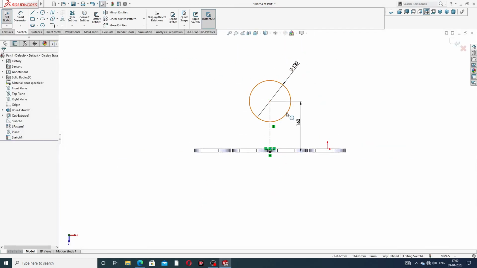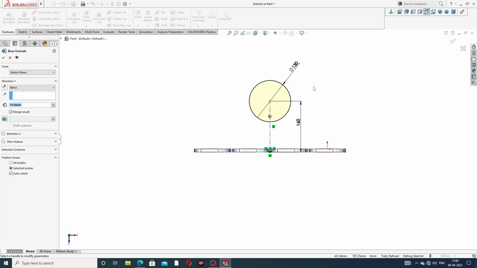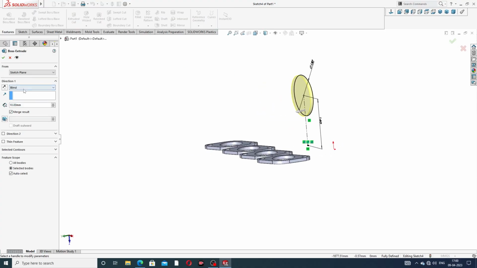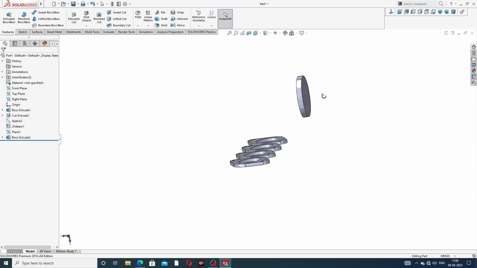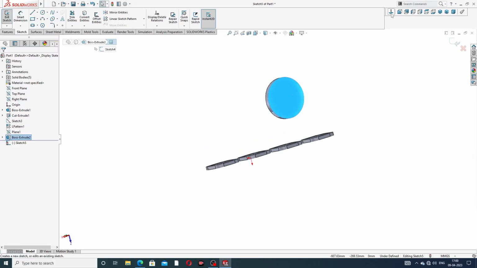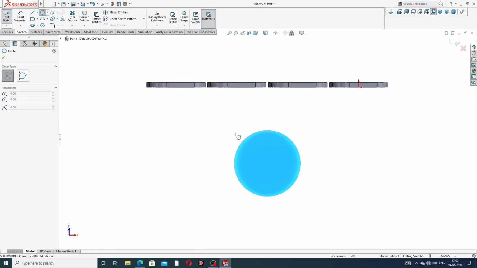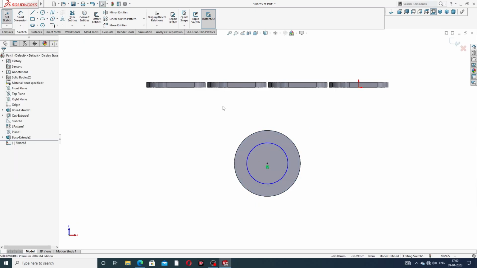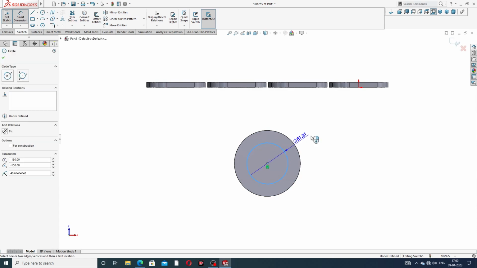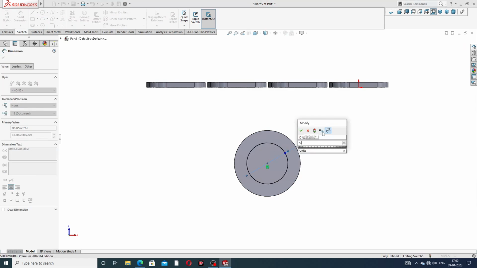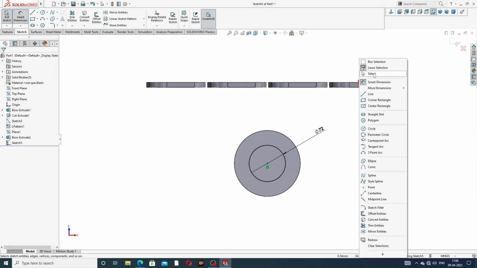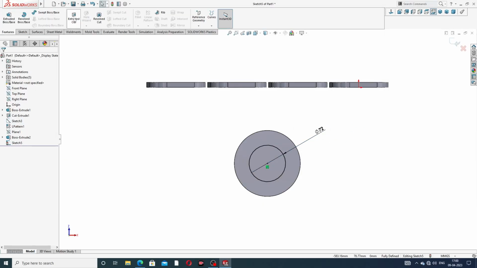Both are black in color, meaning this is fully defined, and use Extruded Boss. The thickness is Blind, use 16 millimeter, perfect, and click OK. Okay, and also on this sketch normal, draw a circle here, and this circle is a cut out. Use 72 millimeter for the cut out, perfect, and use Extruded Cut.